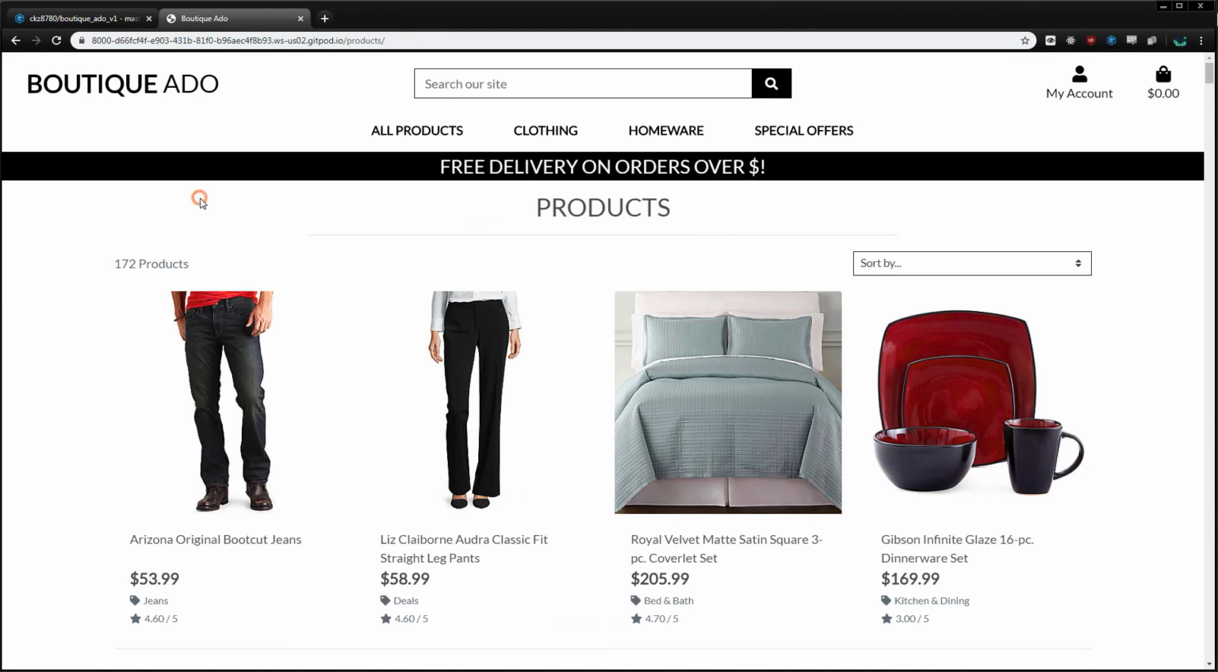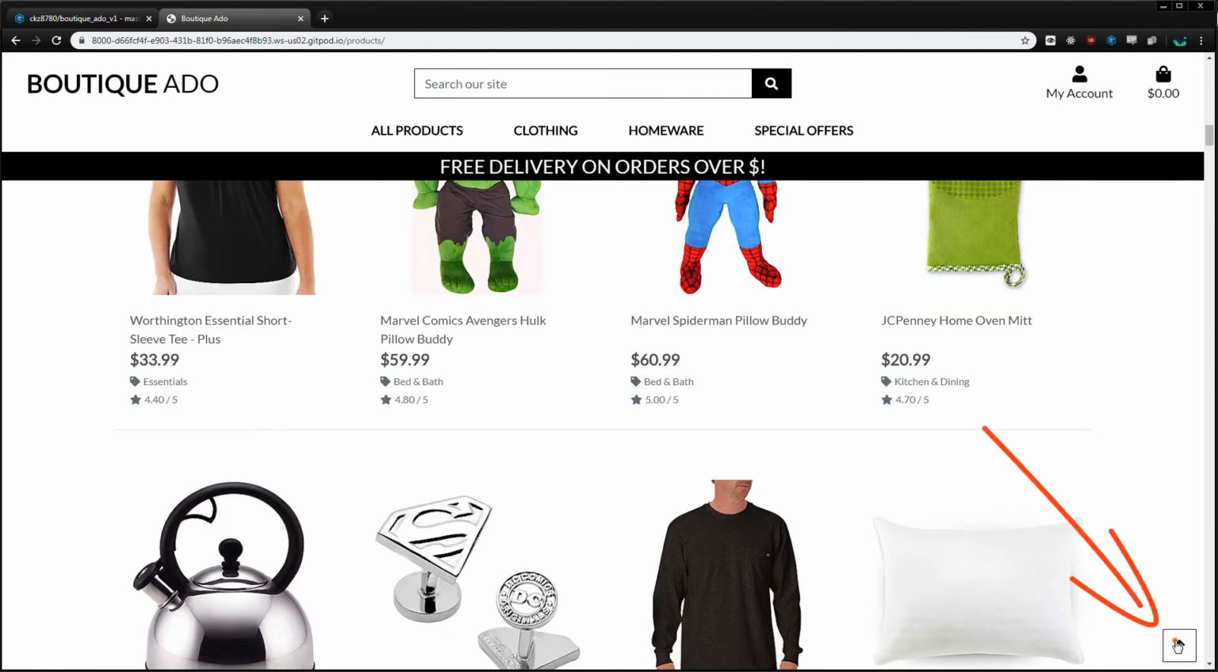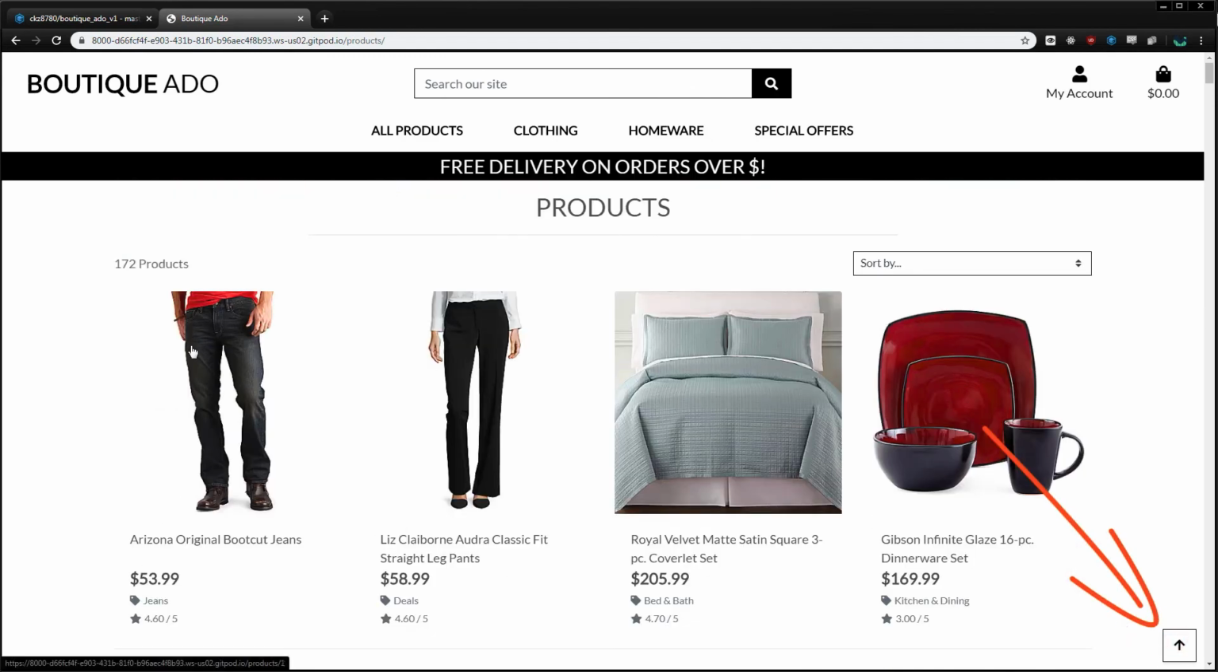With that saved, we can reload the site, scroll down a bit, and then click our back to top link to jump back to the top of the page.